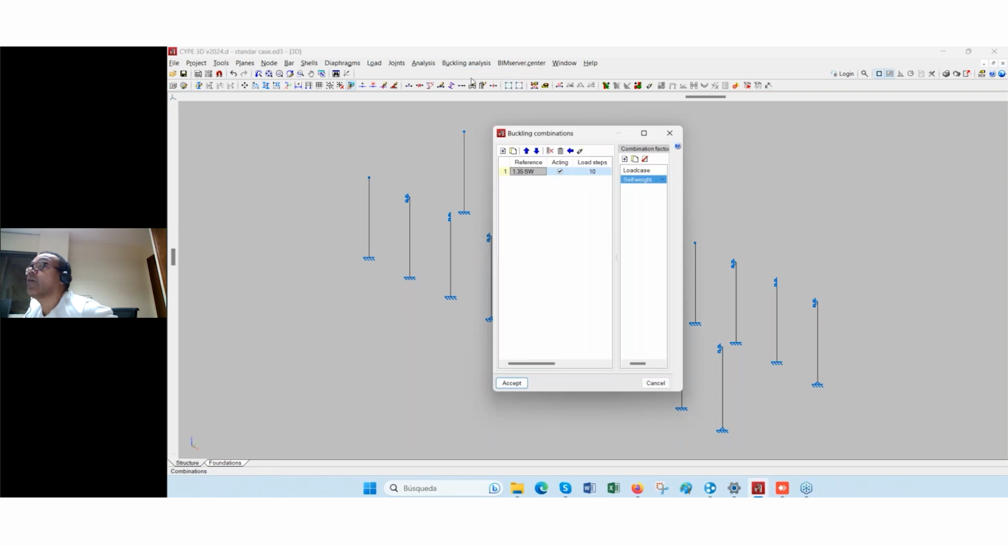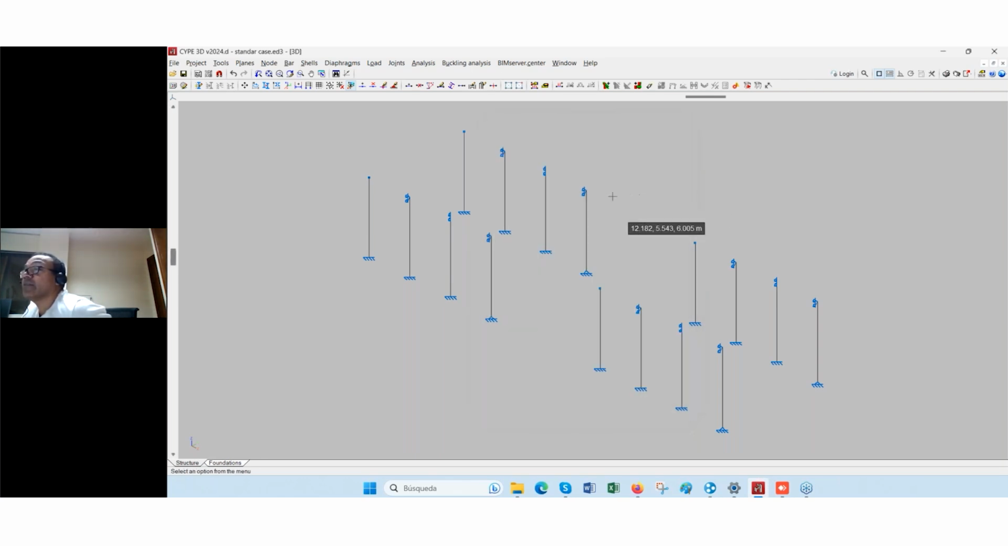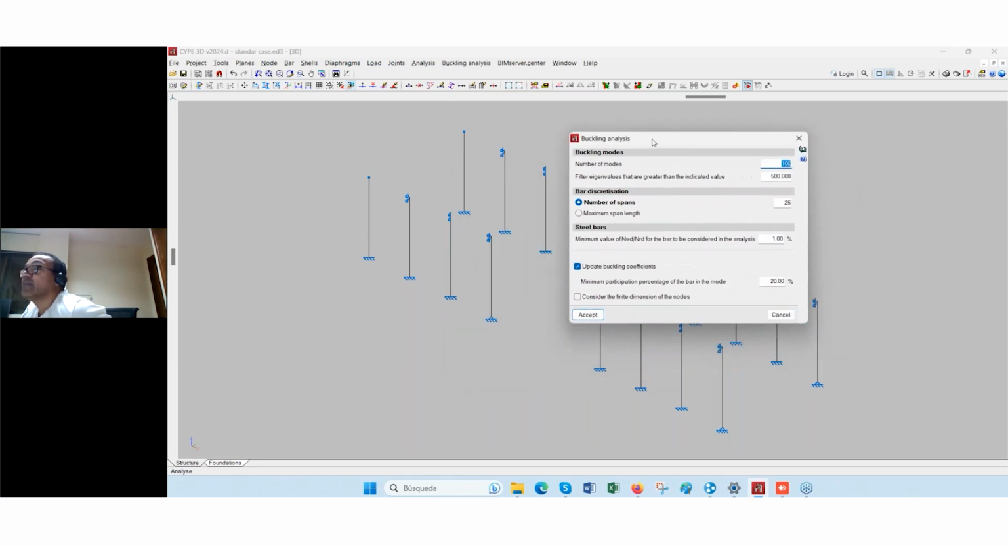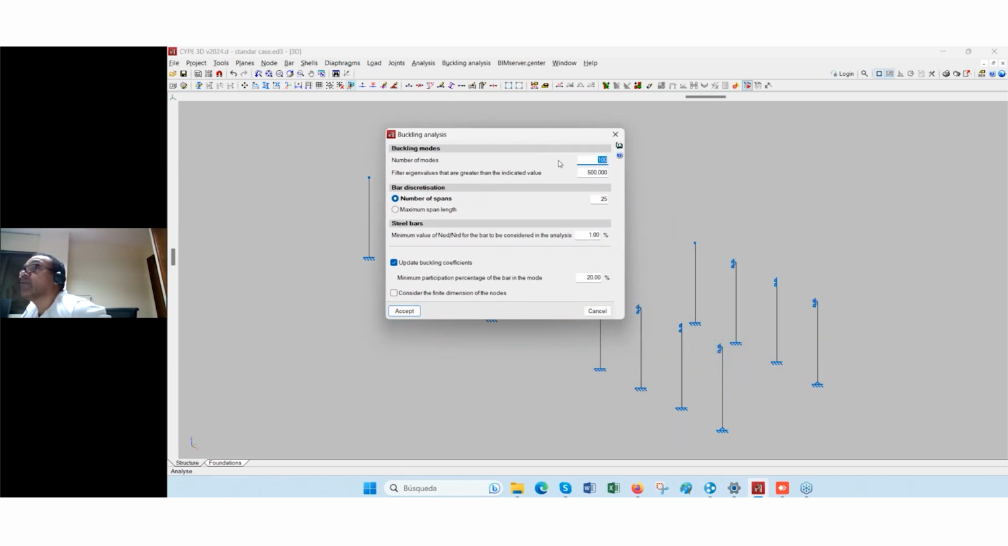When I go to the combination, I'll see the combination I want to be analyzed in the buckling. We can take the default one from the linear analysis, as we already commented, and we can create a new one. This one is enough. So we go to the buckling analysis and run the analysis. This window is very important because it permits us to fix the mode we want to analyze. Normally, I only have one bar to be analyzed. I don't need a lot of modes, but I will have it like this.